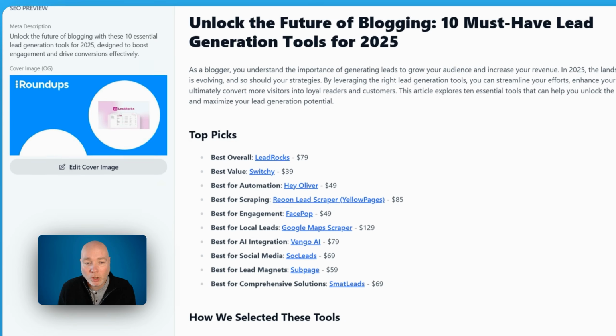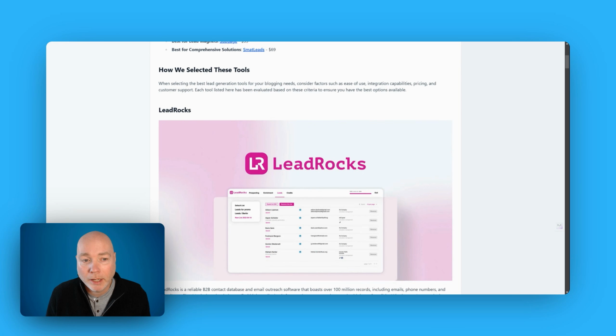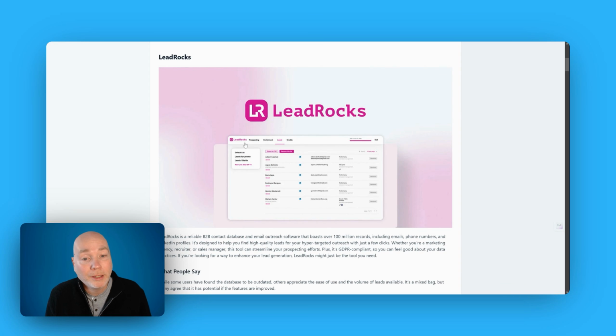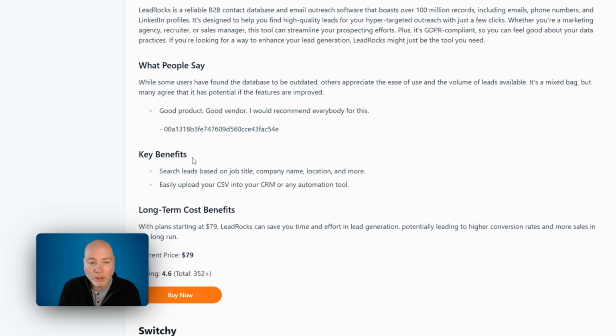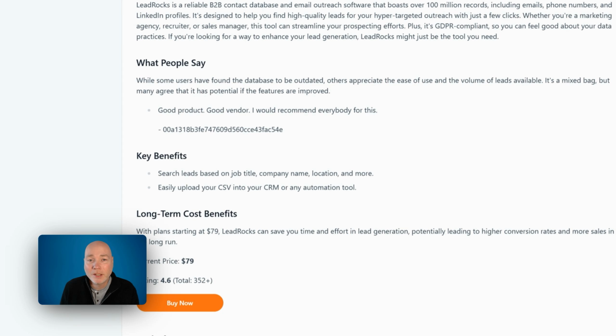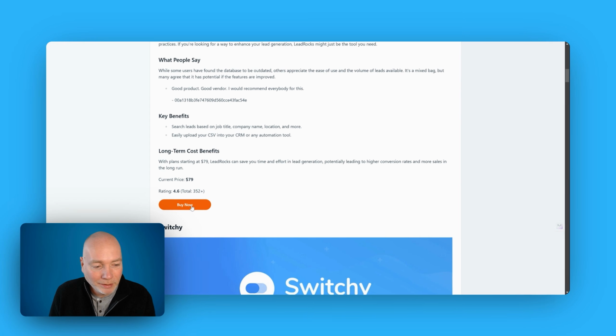We've got the intro. We've got the top picks, how it's selected. It's pulled through the images from AppSumo. That's quite cool. And then it's pulled through some of the what people say. So this is reviews from AppSumo. That's quite a cool one. And then if I look here, I can tell that that is my affiliate link.